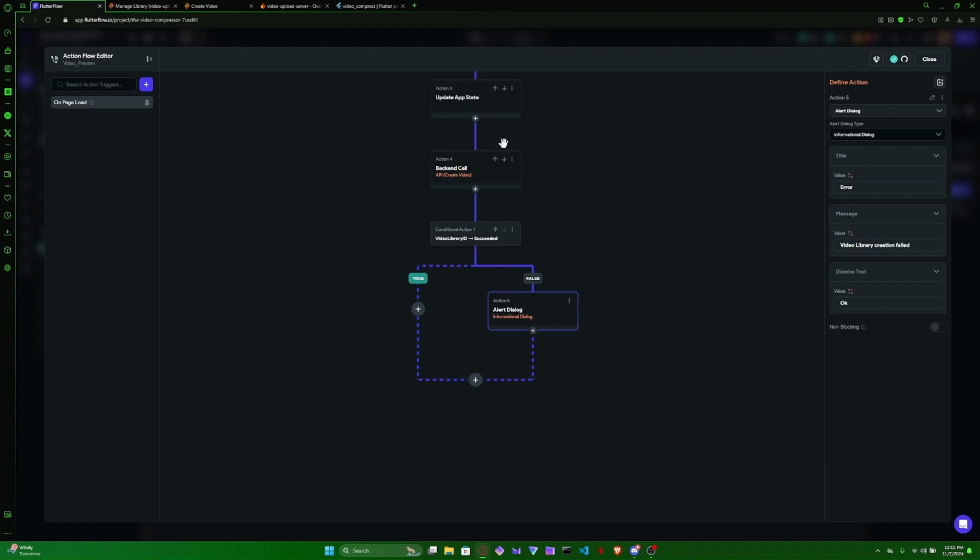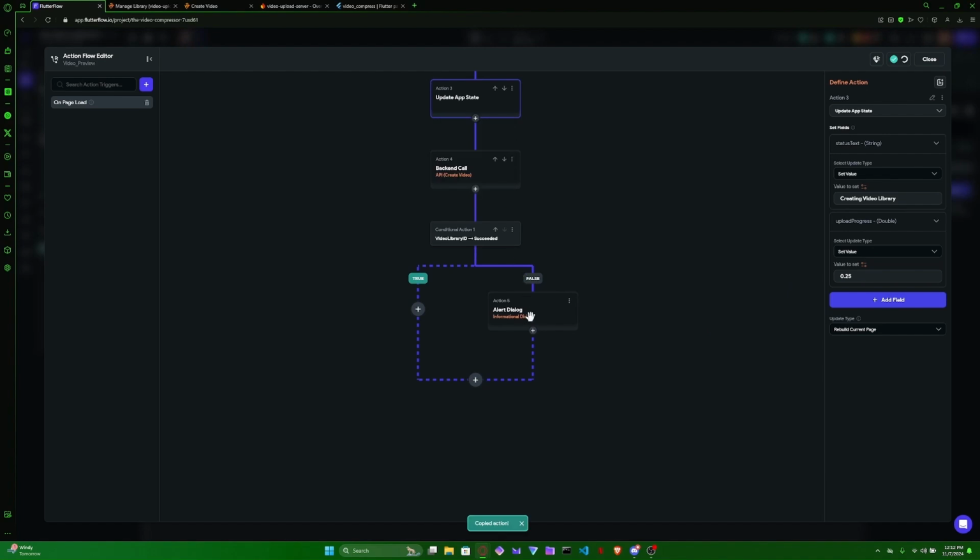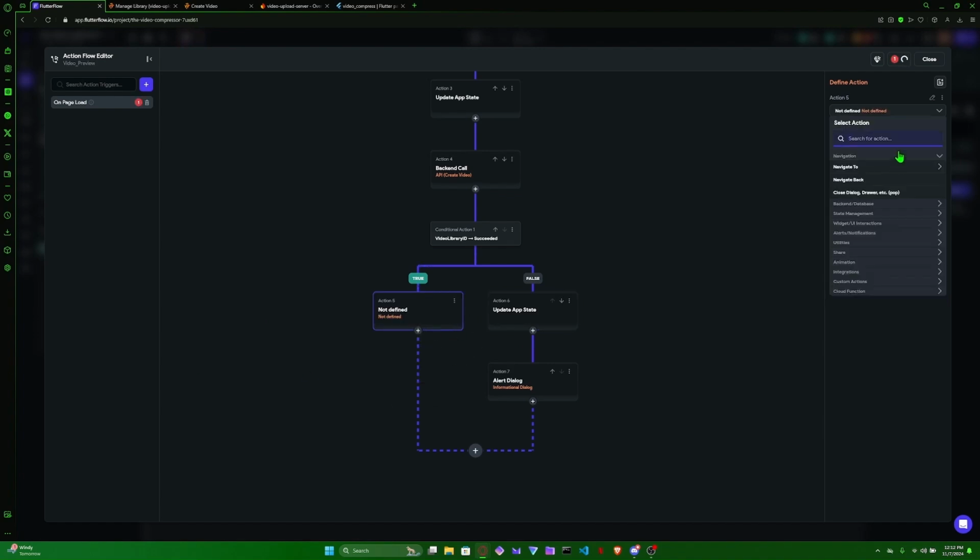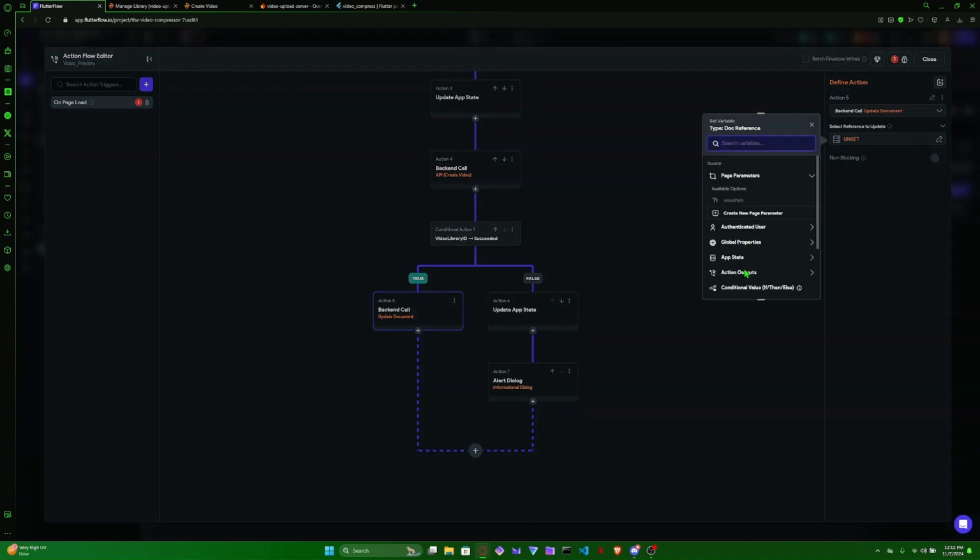We can then maybe put the app state here, copy action, paste actions, let's put it to the top, and it would say failed update, right? And we can put this back to 0. Now, if it succeeds, then we want to add an action, which is update document. We want to update our videos document, so we can go to action output. It's going to be videos document and reference, right?